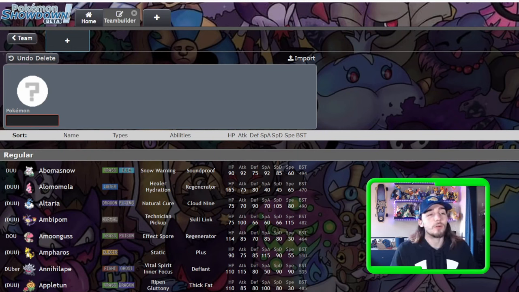Today we are going to be going over some of the Pokemon that I feel are very underutilized right now in the Regulation E metagame. So to kick things off, we're going to start off with Iron Hands, that can't be right.